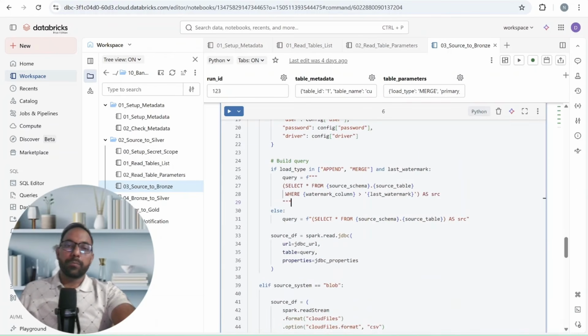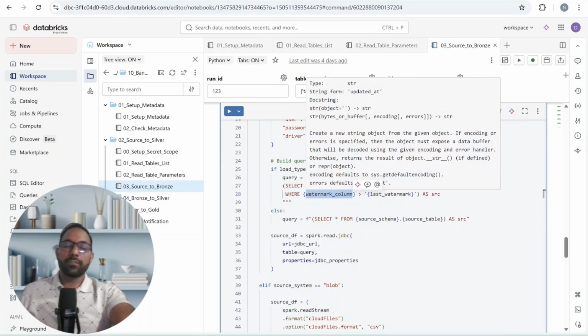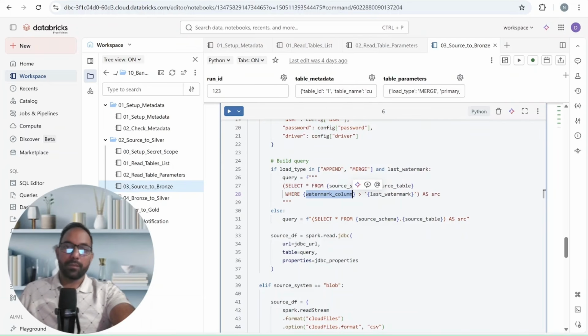Then it is building the SQL query that it is going to run. So if it is a full load, the SQL query will be simple. It is select star from the source schema dot source table. And if it is not full load, if it is append or merge type of load, then it needs to bring only incremental data. And for that purpose, it is additionally adding this where clause, where the watermark column, the name of the column which we fetched dynamically from our parameters table, shall be greater than the last watermark which we read from our watermarks table.